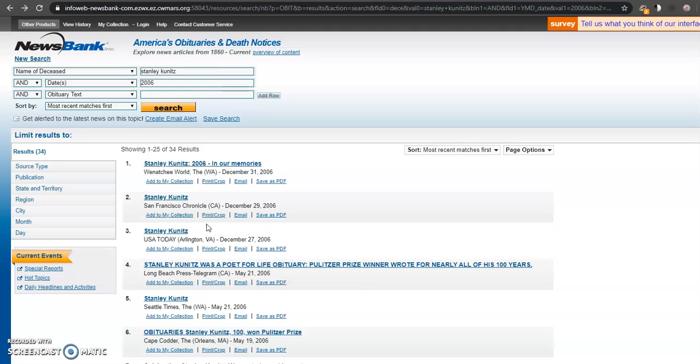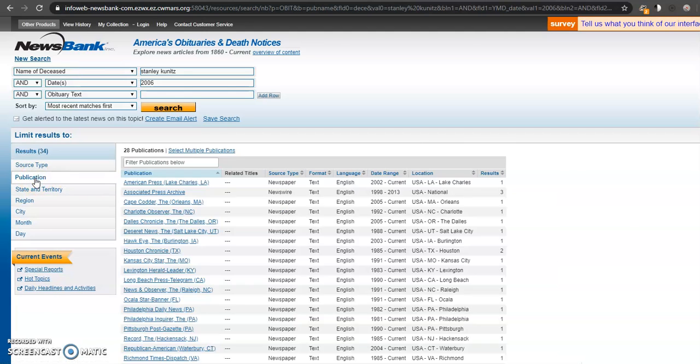If I wanted to make a more concise search, if I didn't want to wade through all 34 results for the one that I wanted, you can also use these filters over on the side, including source type, publication, state and territory, region, city, month, day. Today, since I'm looking for the Worcester Telegram and Gazette's obituary for Stanley Kunitz, because I assume there will be an obituary because he was from Worcester, I can filter by publication. Once inside publication, I could type in a publication to search the list or select multiple publications from the list.